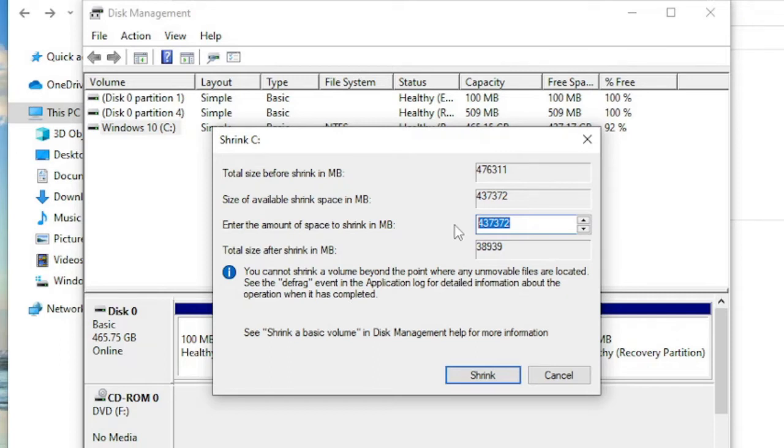So the amount of space I have to shrink is the total size before shrink minus 120 gigabytes. But please take note that 1 gigabyte here is equivalent to 1024 megabytes and not 1000 megabytes. So for my case here, I will have to subtract 122,880 megabytes from the total size before shrink of 476,311 megabytes, which comes out as 353,431 megabytes. So I enter 353431 and then click Shrink.